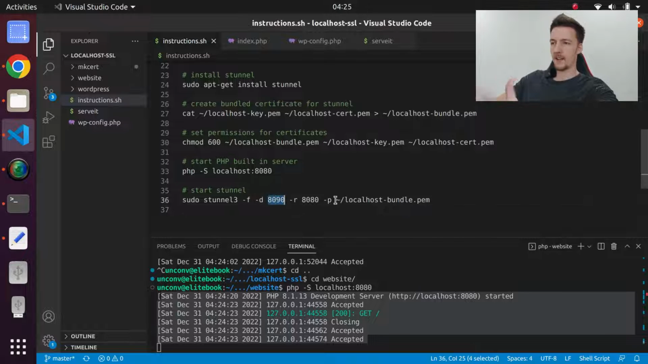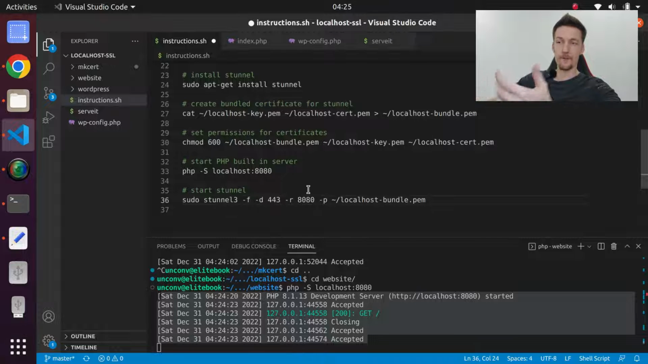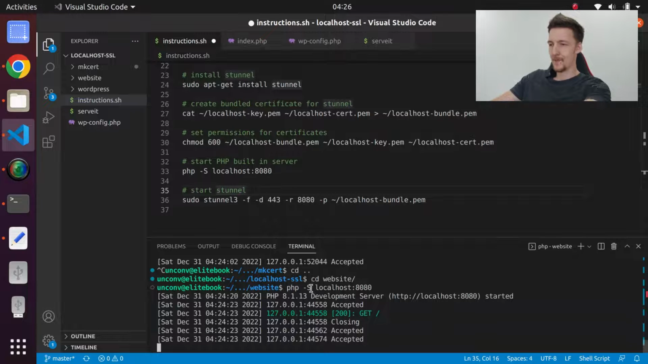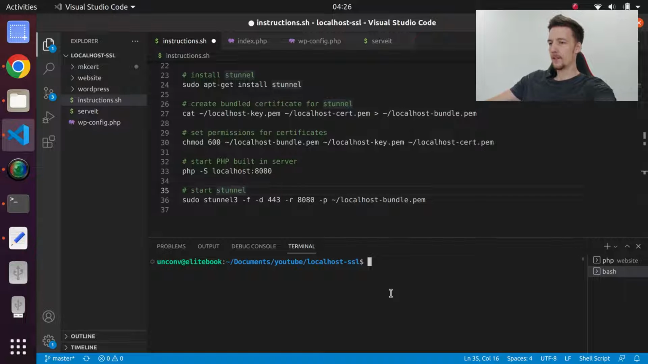Now I have 8090 here, but actually you can just put 443 here and then you don't have to use the port because SSL is 443 by default. And the R port is just the port that you use for the server. And then the P flag tells you where the certificate file is. Now we can't just stop this PHP server because it has to be running in the background. So let me open a new terminal here.